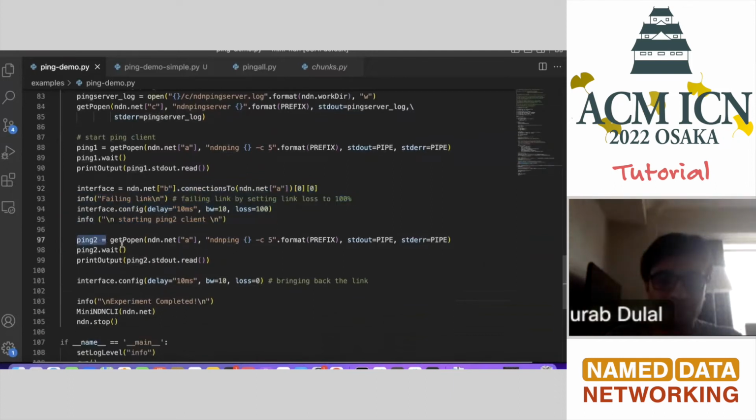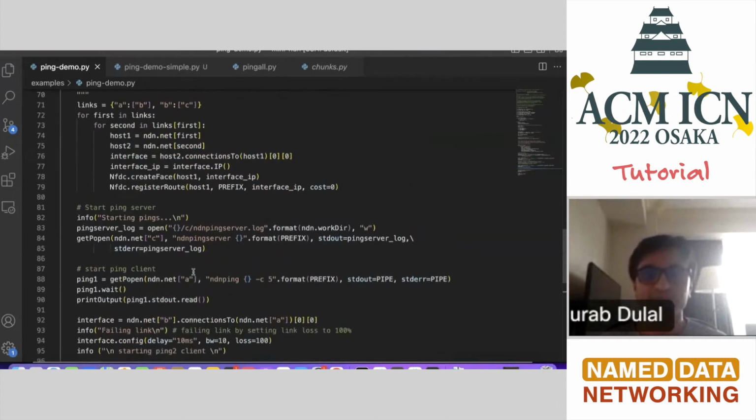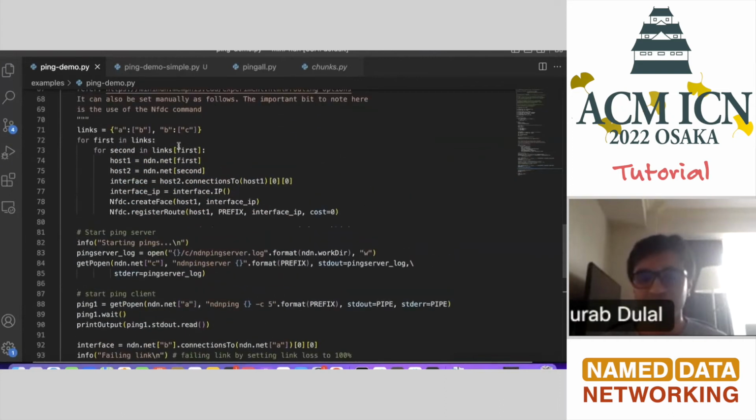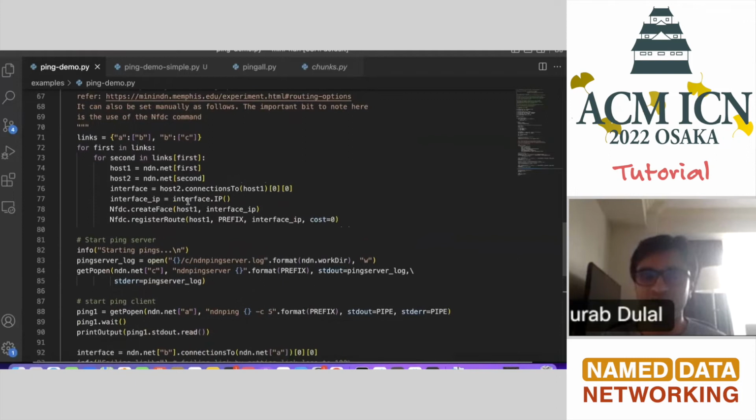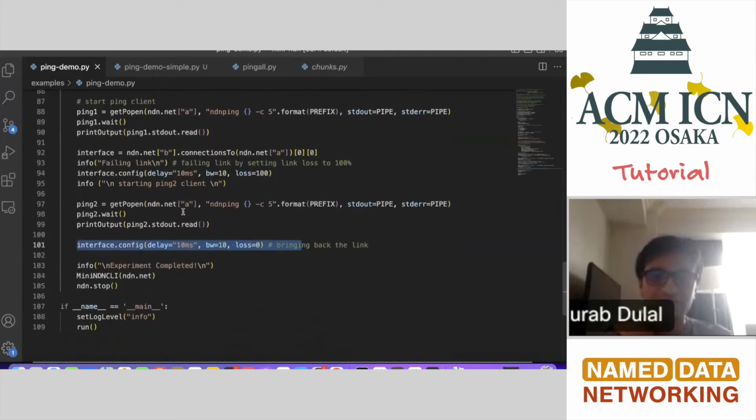So what it is doing is, after failing, it is again doing the NDN ping, and then you would expect not to get any data packet back, and then you are bringing the interfaces back again. So this kind of stuff you can also do, like failing a node or link, and then creating routes in a different way if you don't want to run your NLSR. So this is how you can slowly start writing a little bit more complicated scenarios.